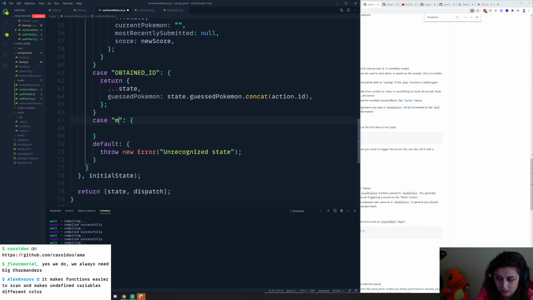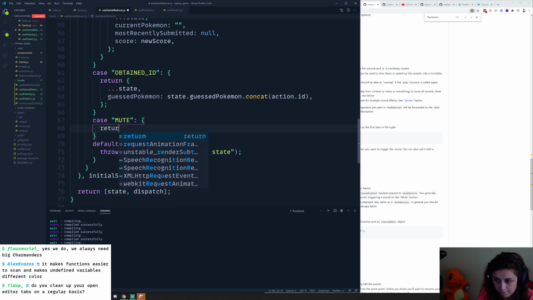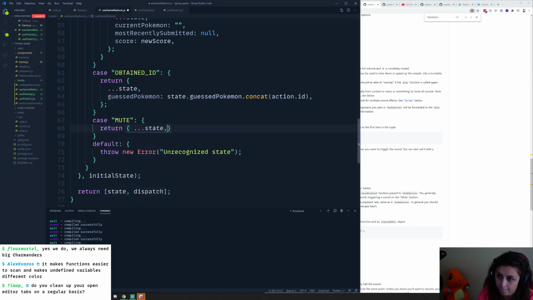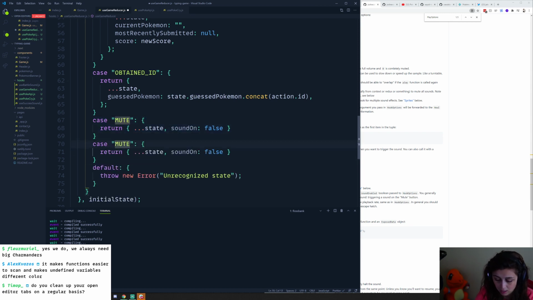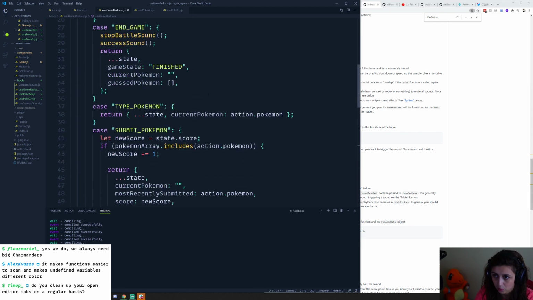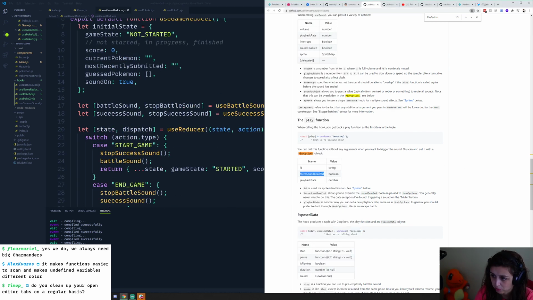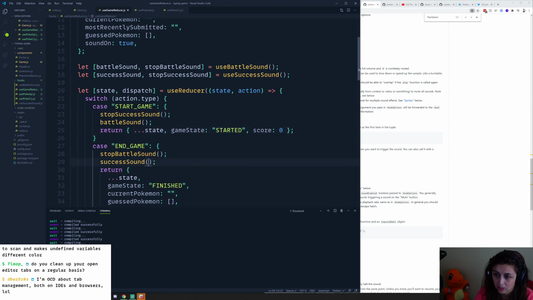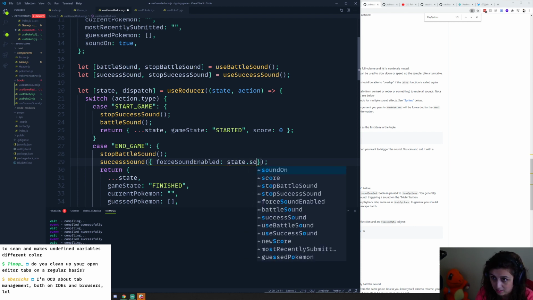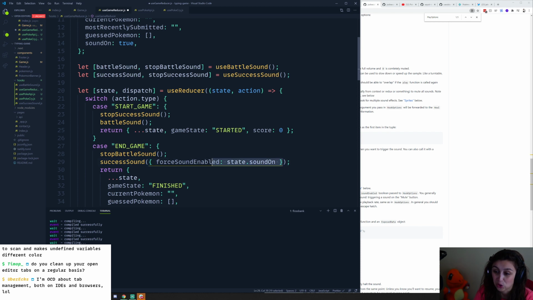I'm going to have mute return sound on is false, and then I'll have an unmute case. True. And then we have the play options object with force sound enabled. And so we'll do that object with force sound enabled state.sound on. I'm gonna assume that this works. I'm kind of hoping it does, and that can be that, but I truly don't know if it's gonna.